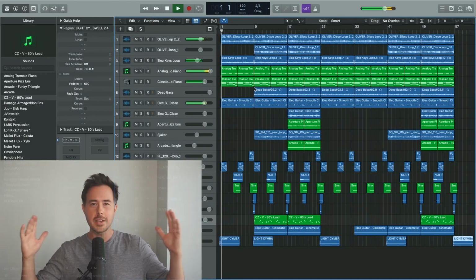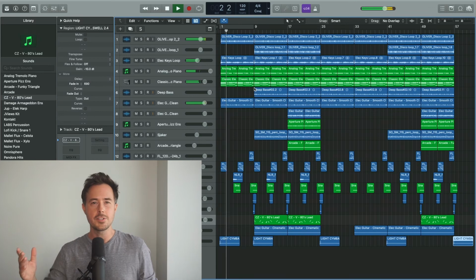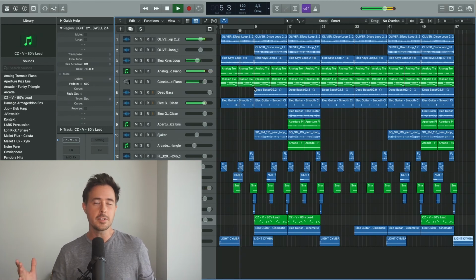Let's magically turn this loop into a full track. There we go. Basically, I just copy-pasted the loop, took away a few things here, added a few things there, and here we are. I've got a banging disco track, and it's ready to be uploaded to all the music libraries.